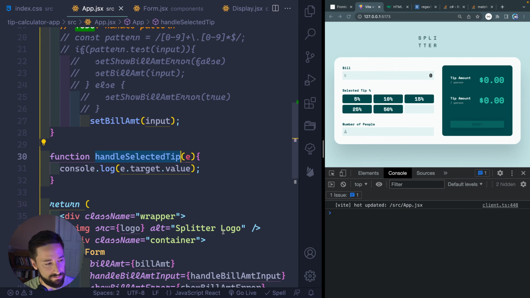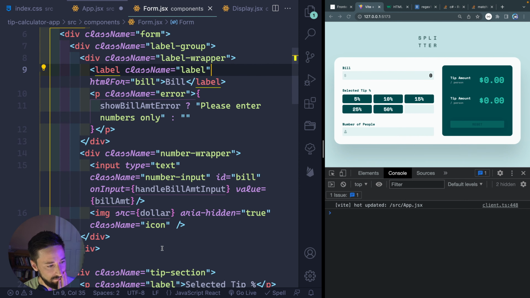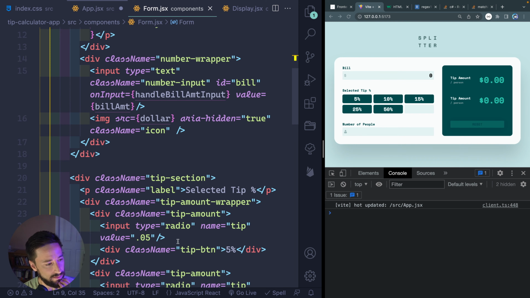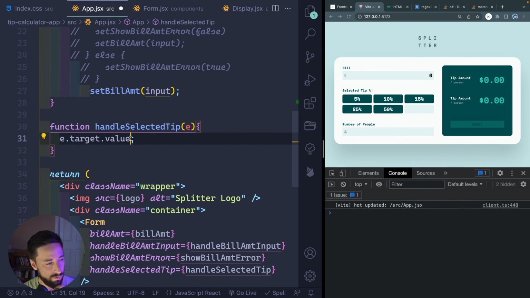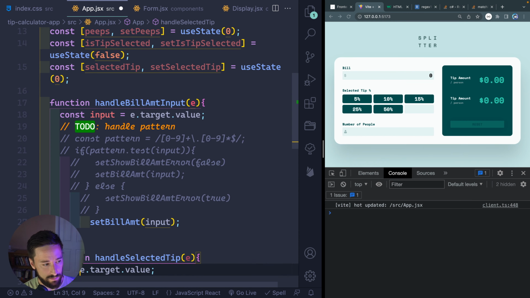Okay. That took way too long. I should not have spent that much time on that. So now what I want is the e.target.value. Is that right? The value, yep. For the selected tip. So const tip value equals, actually, let's just set selected tip, right? Selected tip to that handle selected tip.